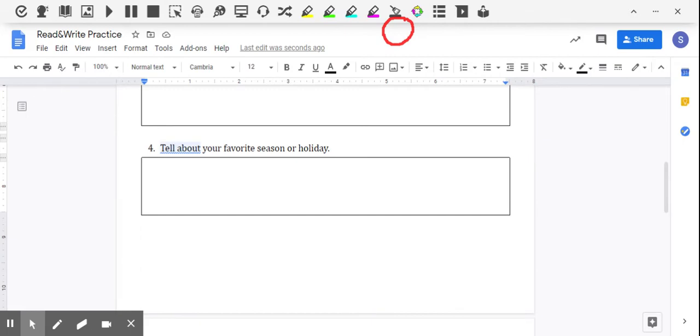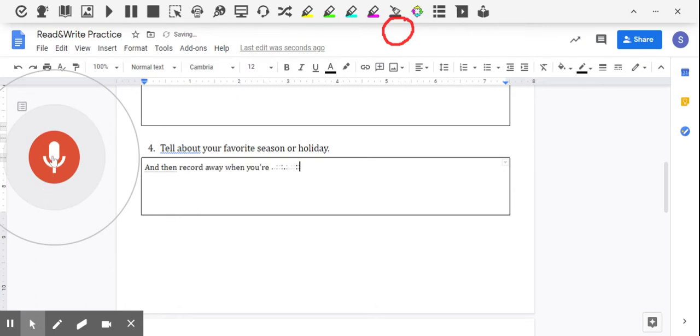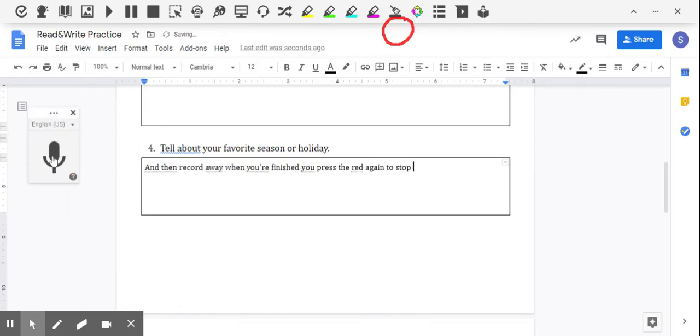The second thing you're going to talk about, it says tell about your favorite season or holiday. All right. So you click in the box, hit the button, and then record away. When you're finished, you press the red again to stop, and it stops it for you. Okay. So I'm going to delete that.